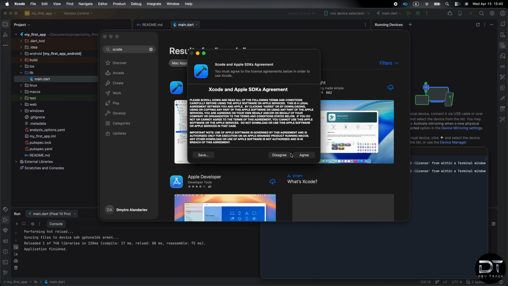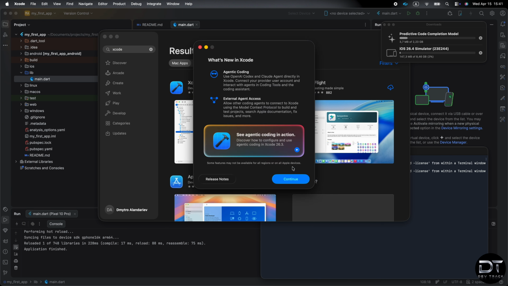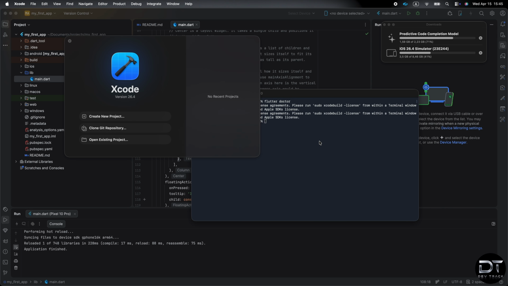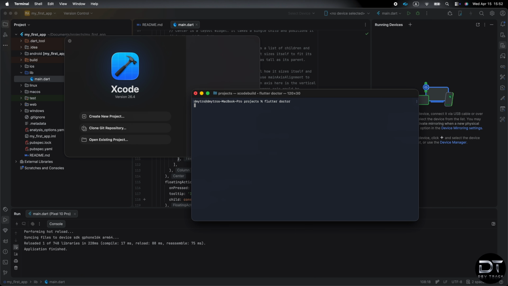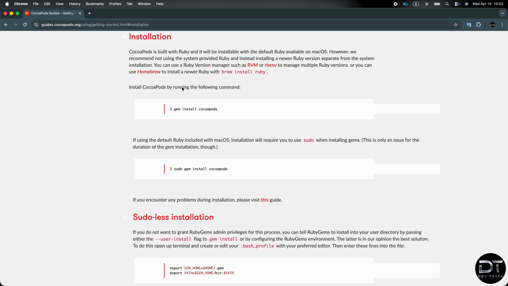A dialog will appear. Press Agree and install all required components just like I do. Now wait for everything to finish downloading. After that, run Flutter Doctor again. As you can see, the first problem is now fixed. Now let's fix the second issue, installing CocoaPods. Open the official CocoaPods website and follow the instructions.